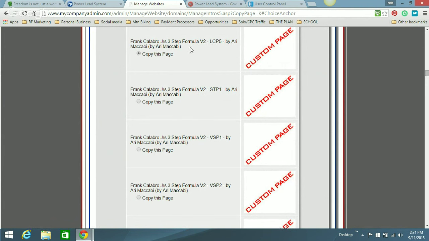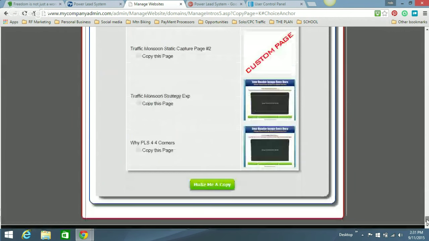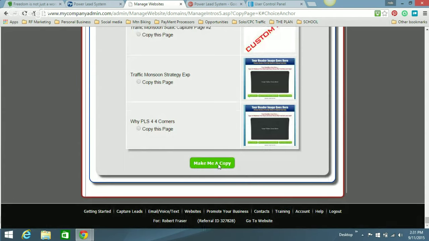So it should jump down to, this is the motorcycle one we're going to make a copy of, lead capture page 5. Frank Calabro 3-step system. Copy this page. Scroll all the way to the bottom. Make me a copy.